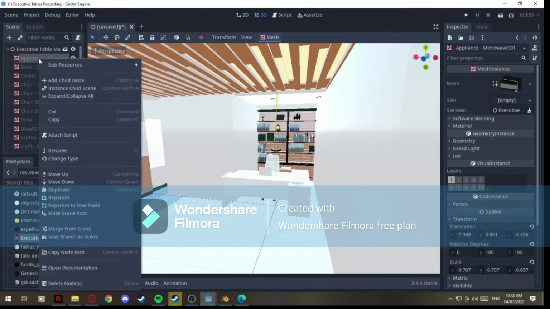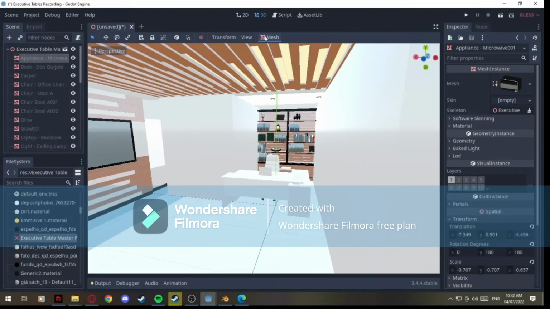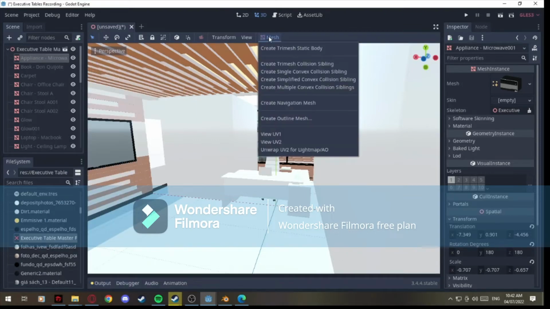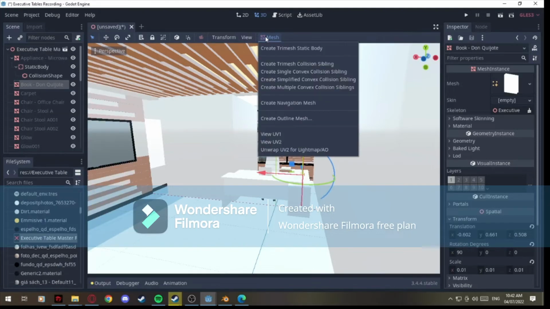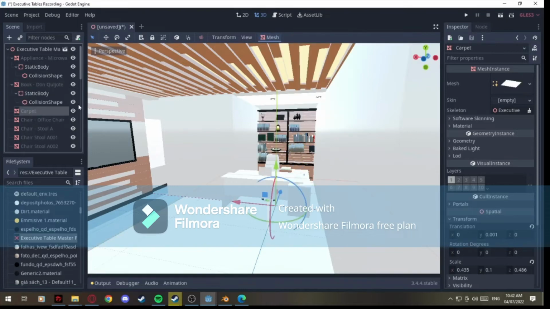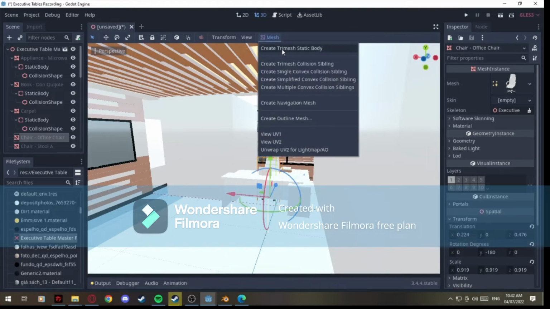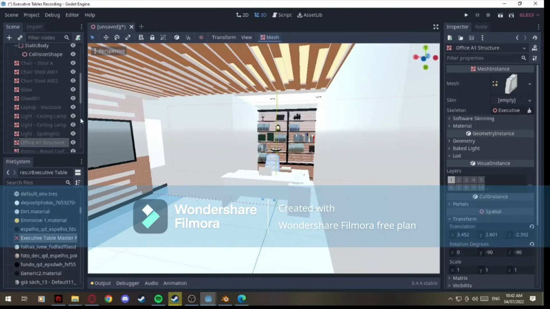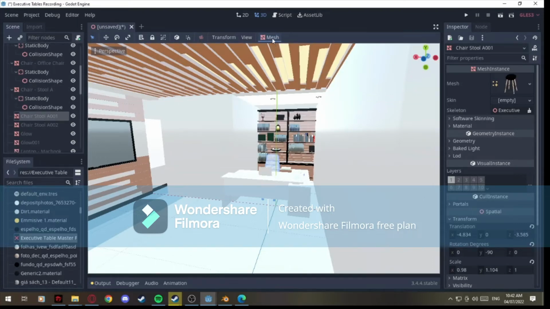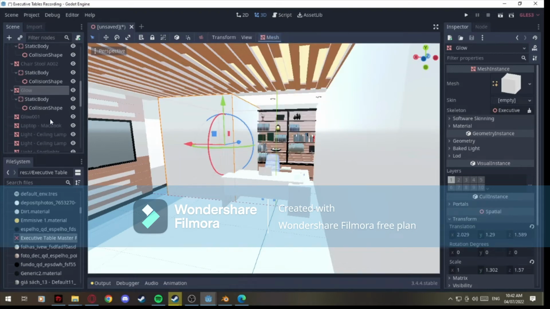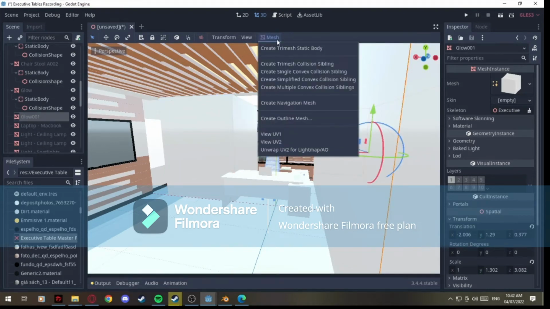Why? So that the character will not fall when the character stands in the room. So here we go, create tri-mesh static body. We're going to have to make everything into a tri-mesh static body so that the character will collide with the objects inside the room to make it more realistic.